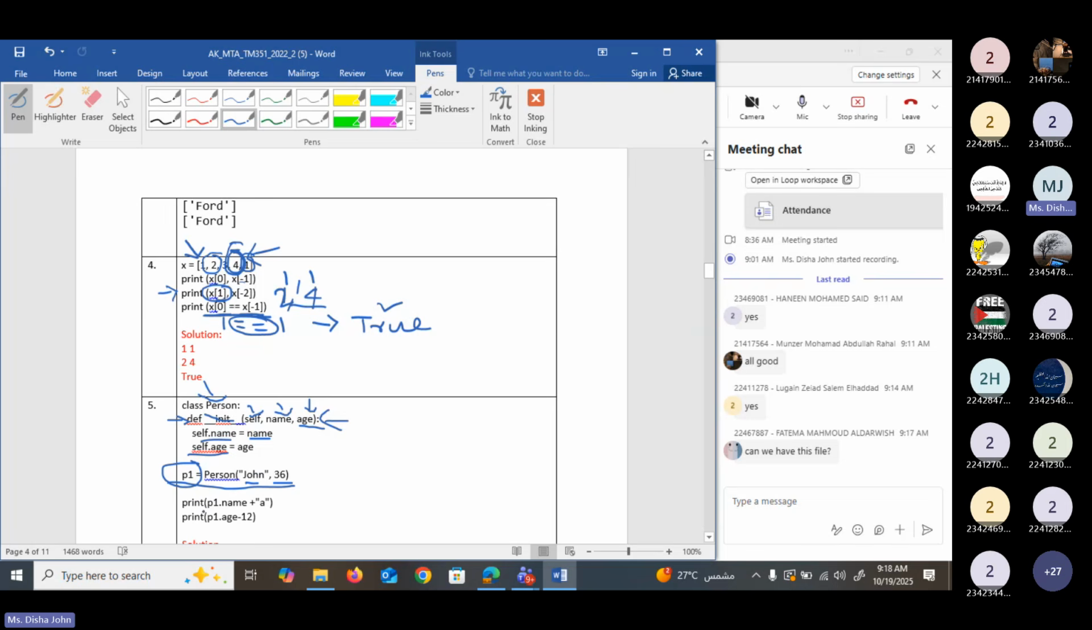Now we have two print statements. So we need to write the output of these two print statements. Here you can see p1.name, then we joined the name with the string A. So here you can see what is the name. The name is John, and John will be joined with the plus character A. So the output will be John A. Okay. Look, the next print statement, print p1.age. What is age?